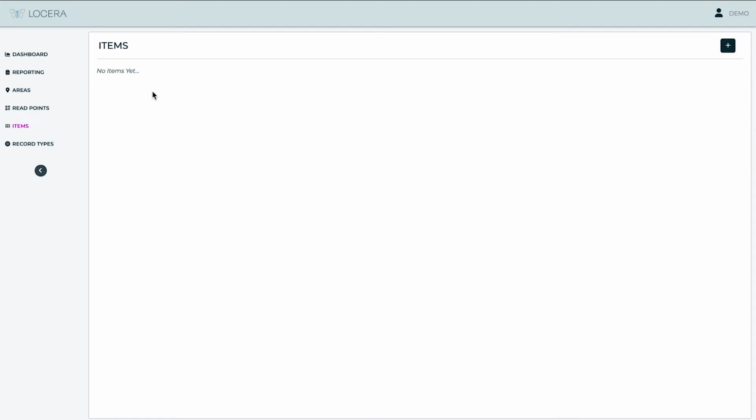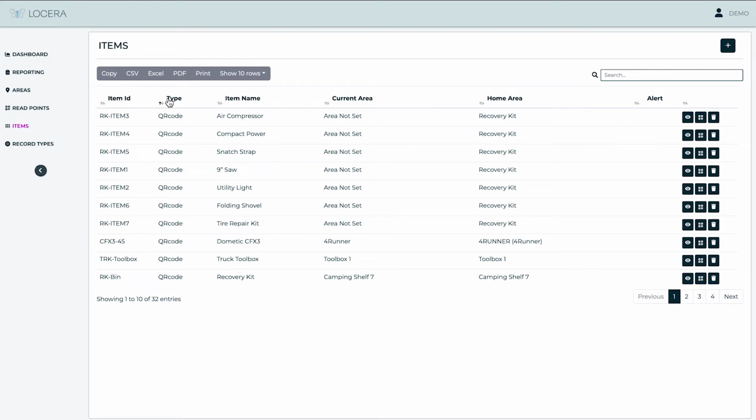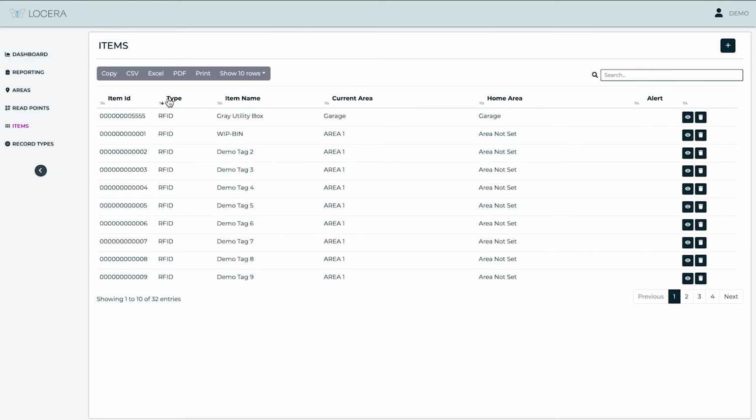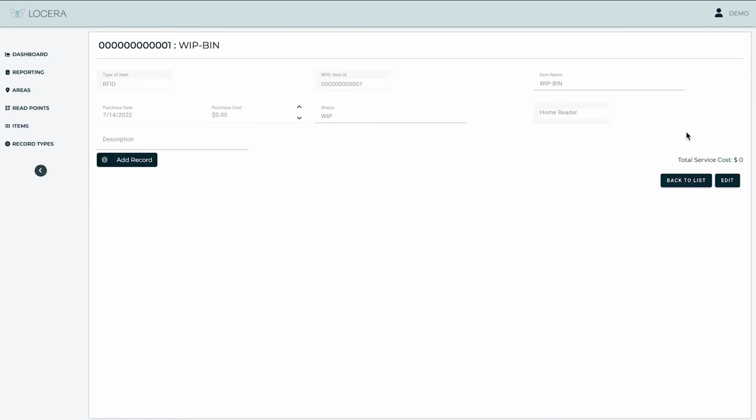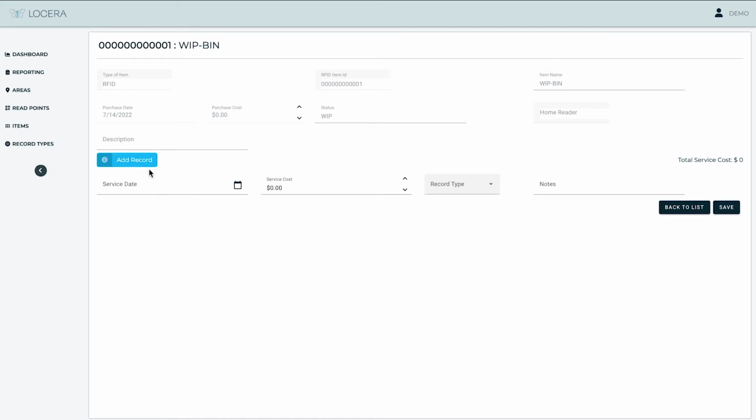Going back to the items main page, over on the right side of each item are a set of buttons that will allow you to delete a particular item or print its QR code if it's a QR item. And this little eyeball will take you to view each item, where you can see additional details and edit the item as necessary. Now, down at the bottom here is the option to add records to the item.